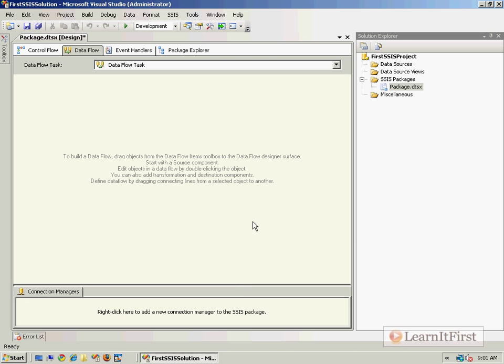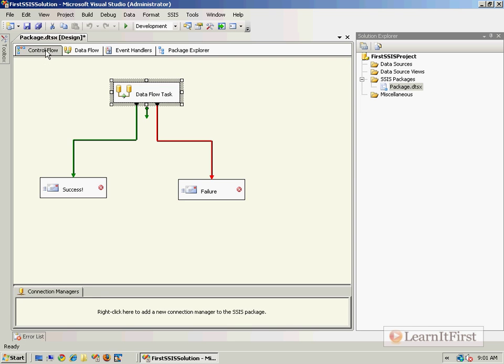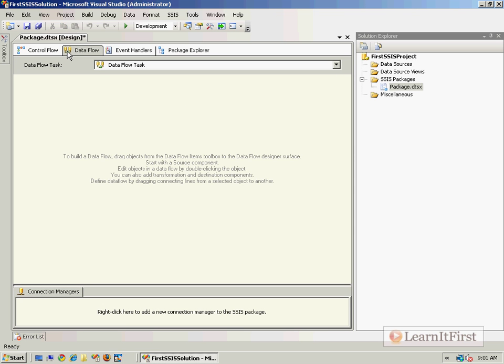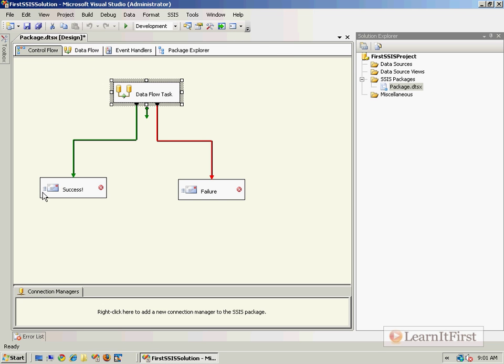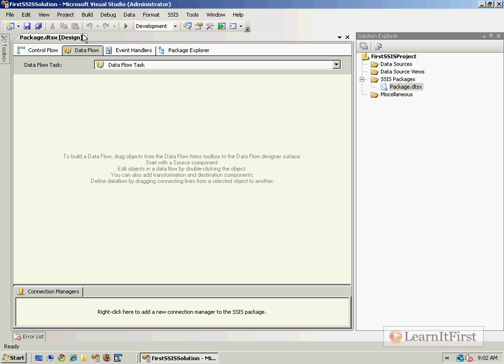Okay, I've got my solution open. I've switched over from control flow to the data flow tab up here. Now, I will say this, I generally don't do it that way. I think most SSIS folks probably don't, because you see this data flow task, you are going to spend so much time there. If you double click on it, notice it automatically flips you into the data flow task.